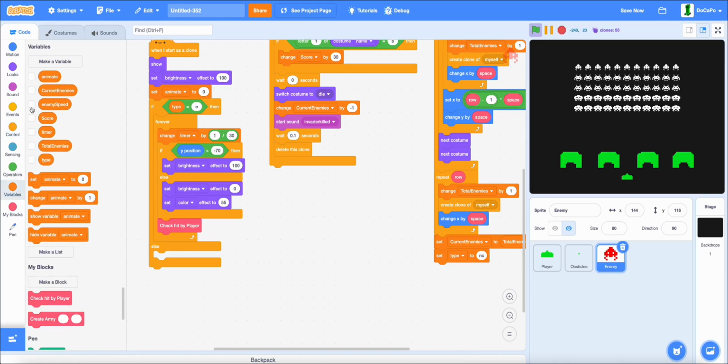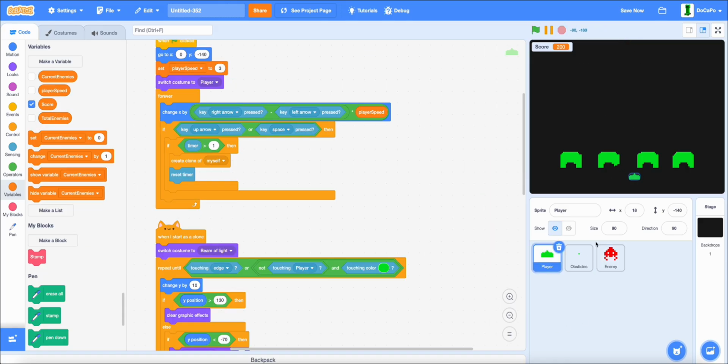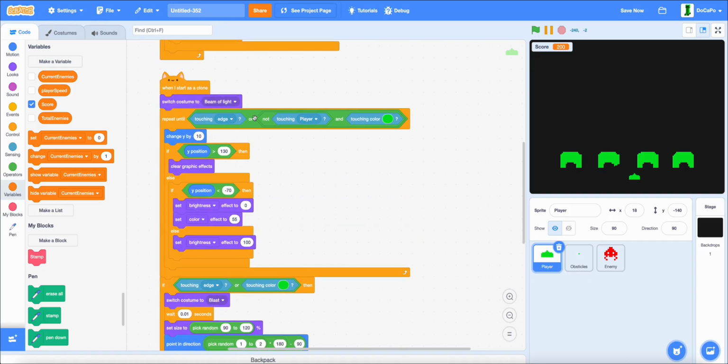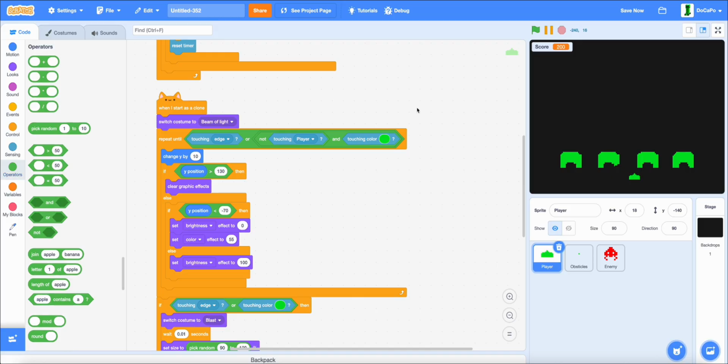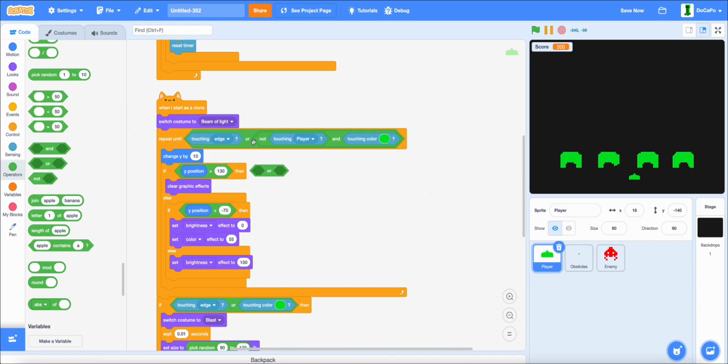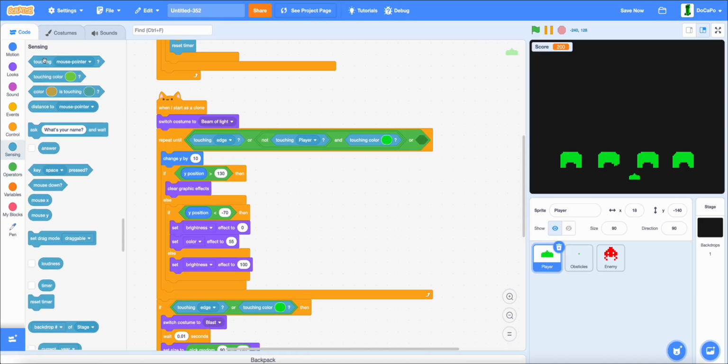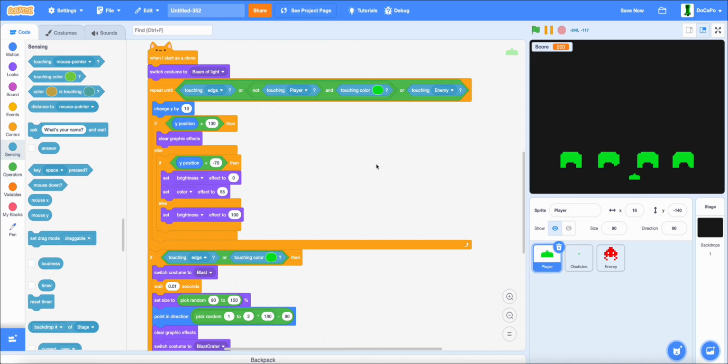And now if you test it, as you can see, the invaders will be killed, just that the player's projectile does not get destroyed. So in player, repeat until touching edge or not touching player and touching the screen color, then add in an or touching enemy.